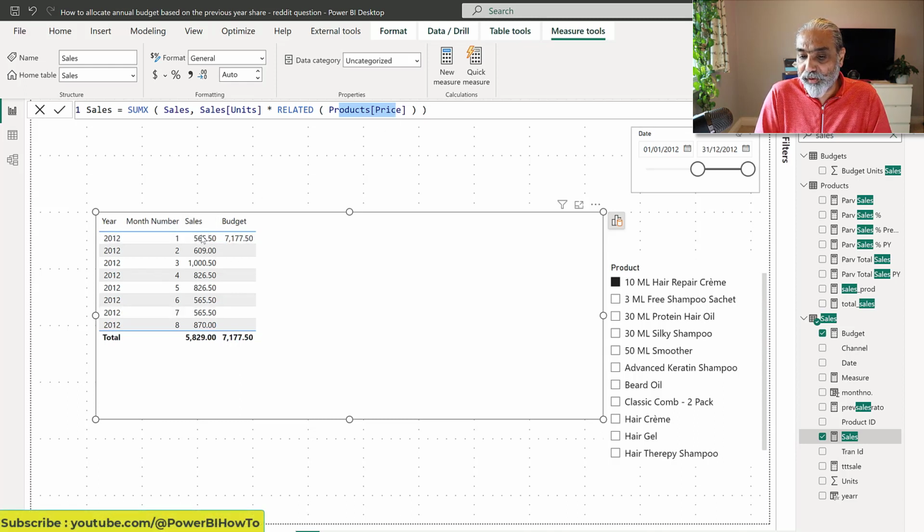I have currently selected only one year of data, like 2012, and for one particular product we see the sales of that product by month, which is 5,829. This is for the selected year, the current year, and the budget is $7,177 for that particular product. Now the budget is only showing against January 2012. The reason behind that is because the budget is only recorded at one date. It could be any date of the year, but it is only one row, and that's the budget for the whole year. So $7,100 approximately is the budget for this product for this particular year.